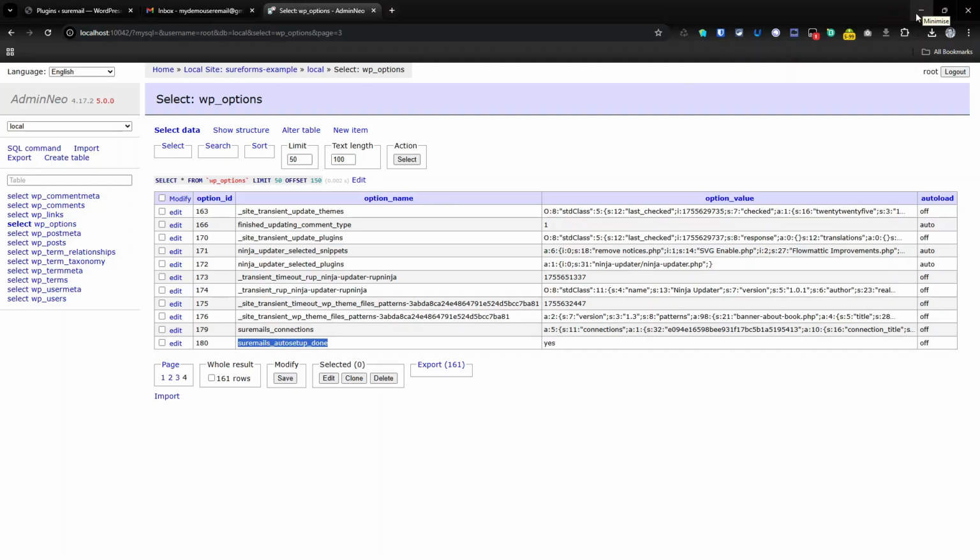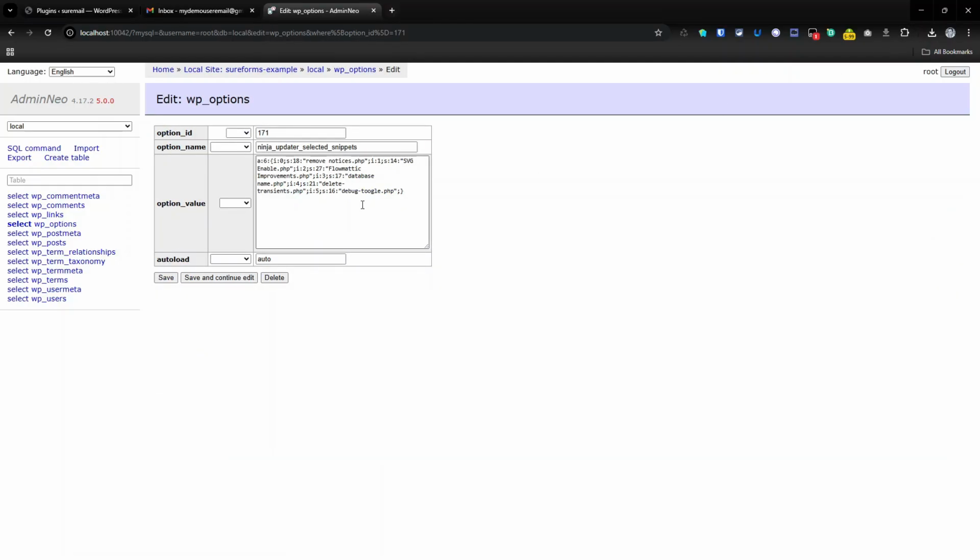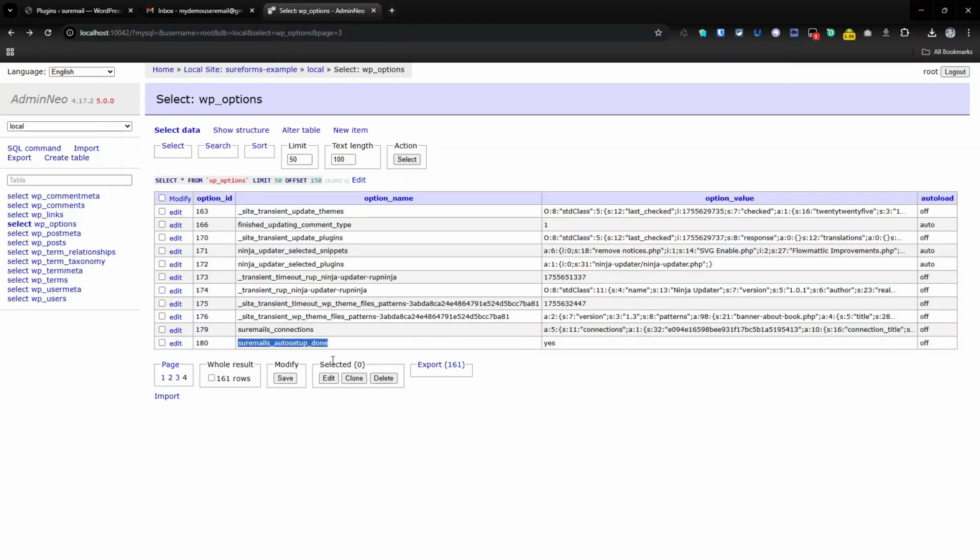In addition to that, it has also disabled the snippet in my utility plugin, so it's no longer running in the background. If I go here to selected snippets, there's no longer a ShoreMail snippet activated. The only snippets that are activated are the ones I want. The ShoreMail one has now been done. It has added its flag to the setup here, and that means it's not needed anymore, so it's been removed. So we're all set up with ShoreMail now.